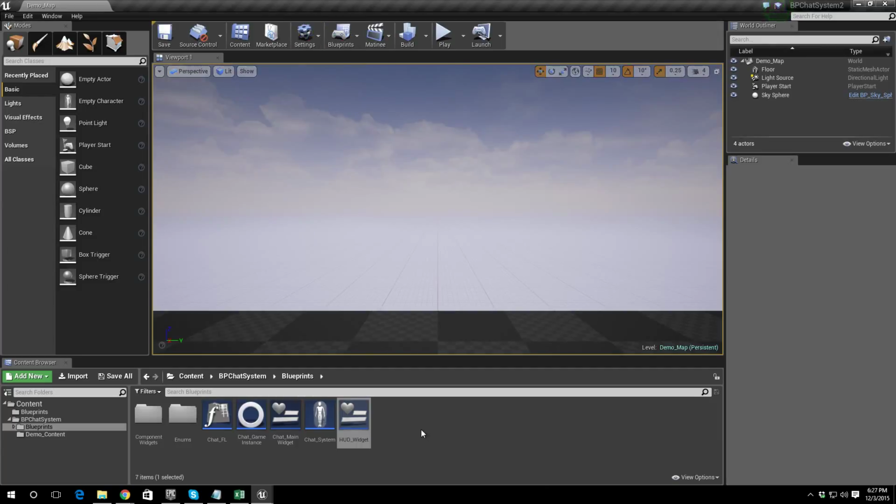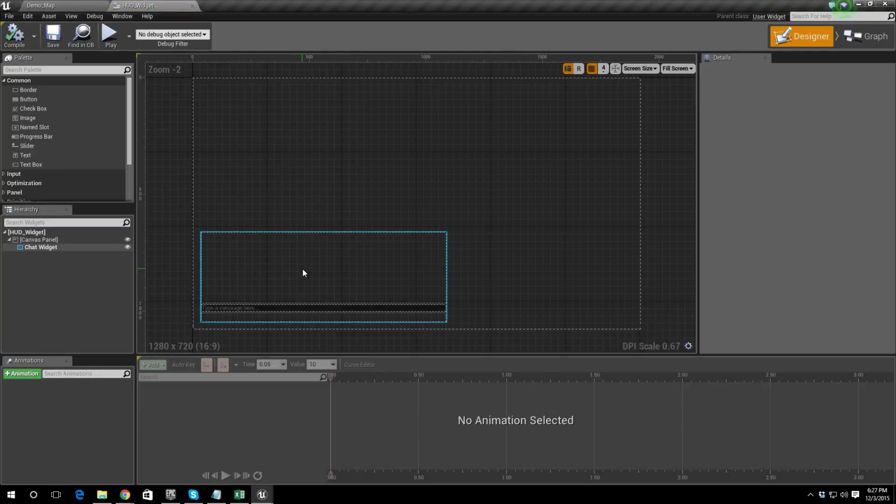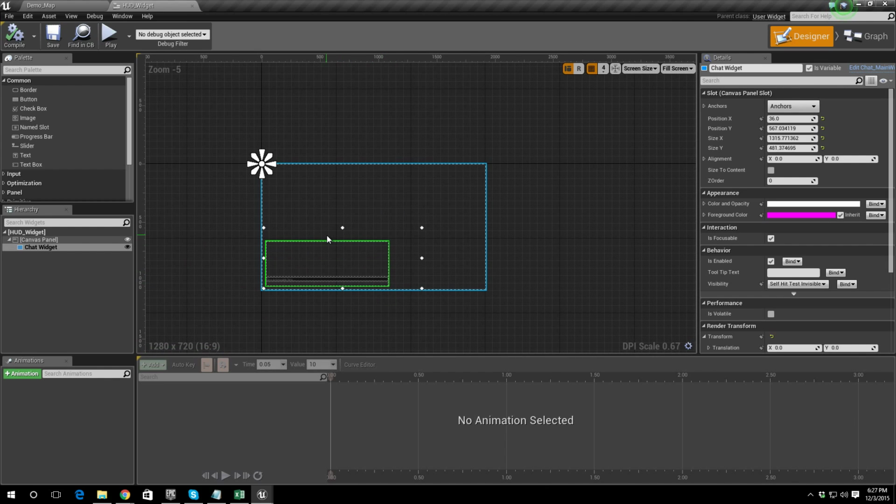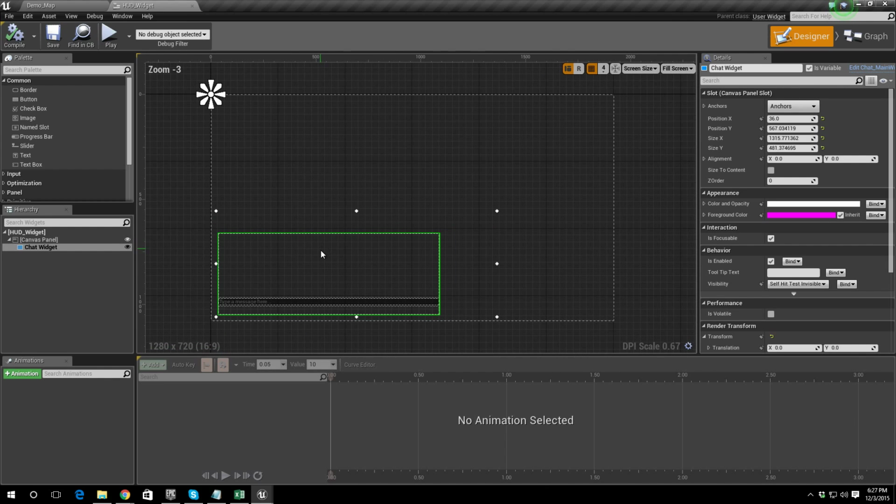Hello everyone, so now that you have the chat system, something you may have noticed is that it comes with its own HUD widget. And this may bother a few people. They may be thinking, well, I already have a game HUD widget, why do I have to use the one that comes with the chat? Well, in this video I'll actually be showing you how to switch which HUD widget your chat is on.